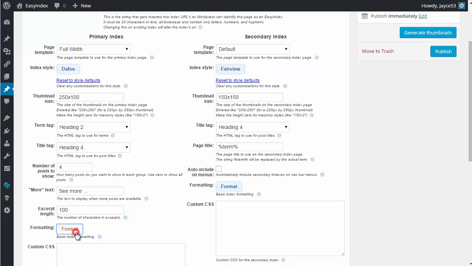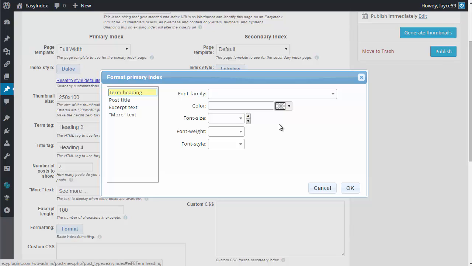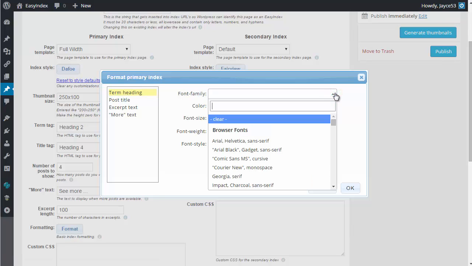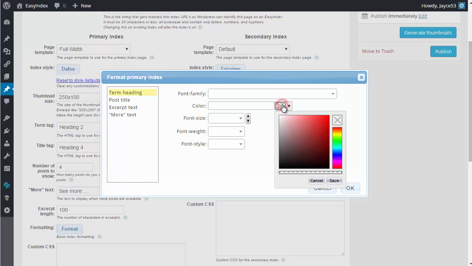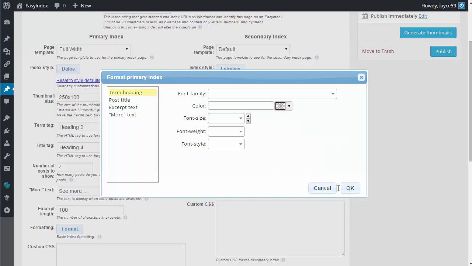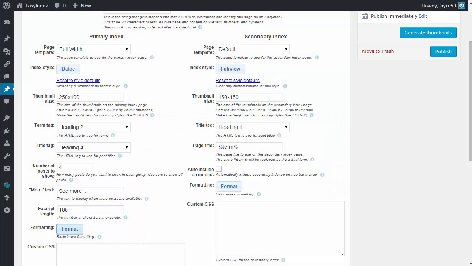You can change basic formatting using the Format pop-up, although EasyIndex's live formatting, which we cover in a separate video, makes it even easier to change formatting and can change a lot more than the basic format option here. If there's some formatting that can't be changed using the standard or live formatting options, you can enter your own custom CSS in this field.